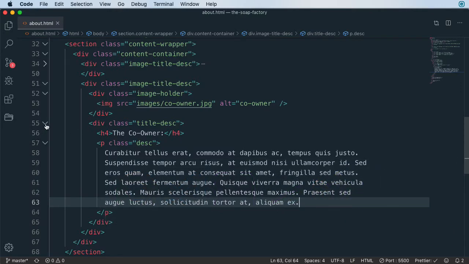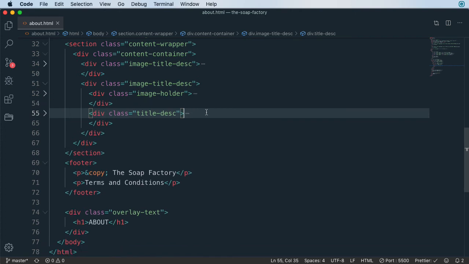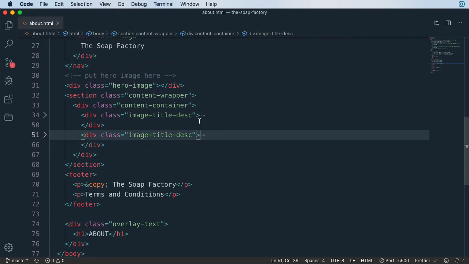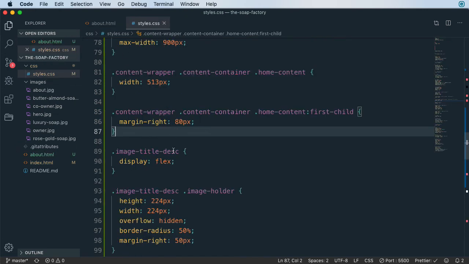Well, I'm just going to minimize this. So here's our two image title description, right? And then we have image title description, so we have two. Both of these are in that content container. Now we don't want to mess around with that content container because it already manages the home stuff. But can we make it change a little bit? Can we do something else? Yes, we can. So I'm going to open up the styles.